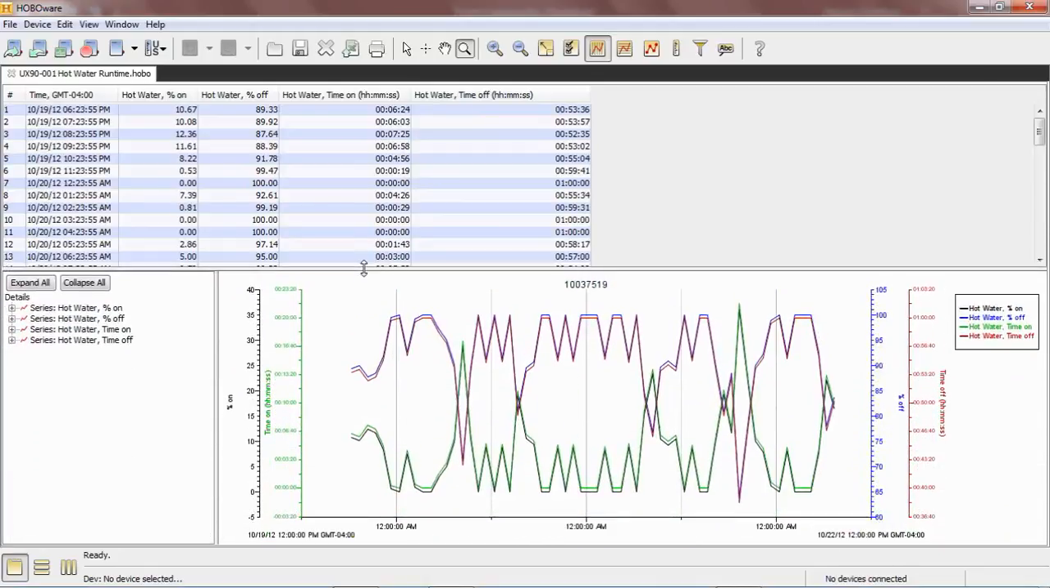Over a few days. So what we have here is a 1 hour logging interval. Again, keep in mind the UX90 is scanning at a 1 second rate, so it's looking for a change of state to a 1 second resolution. But we're logging the run times once an hour.